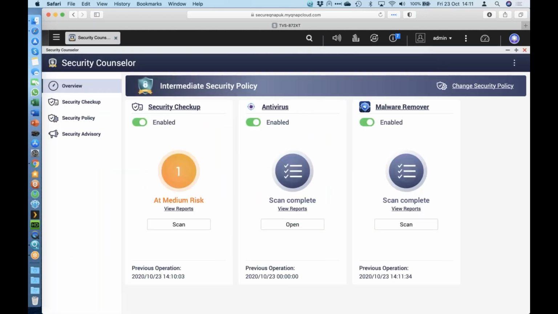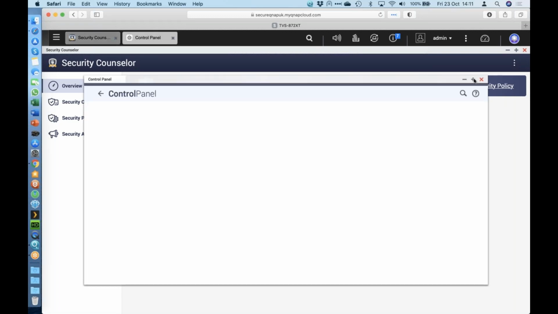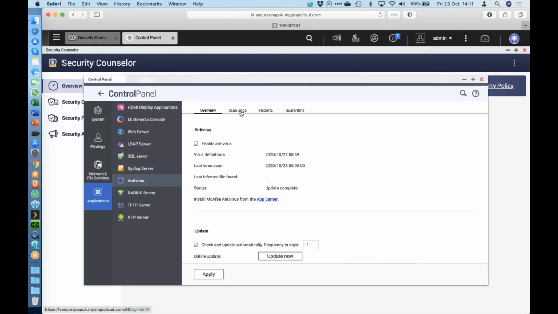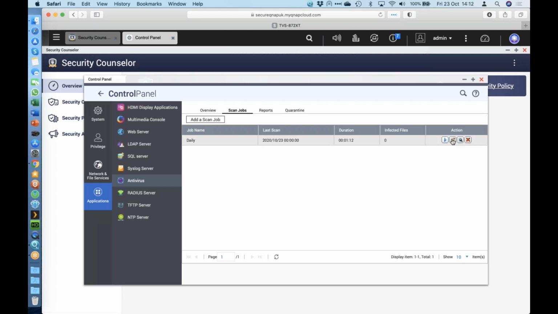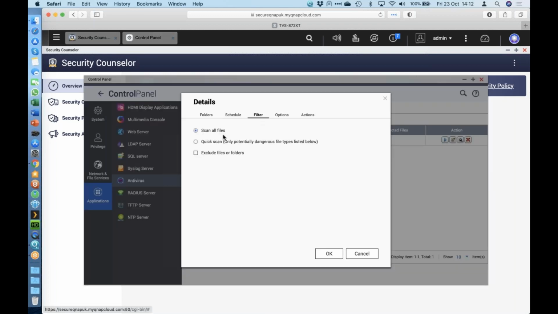We've got a question there from somebody called Alcide. Sorry if I pronounced that wrong. Can you exclude files from scanning by the virus scanner? Good question. Yes, you can. So in the antivirus application, when you create a scan job, when you edit the scan job, there is an option in here to filter. So you can scan all files, quick files, or you can also tick the box to exclude files or folders, and then you can input the paths of those files or folders there as well. So hopefully that answers that for you, Alcide.